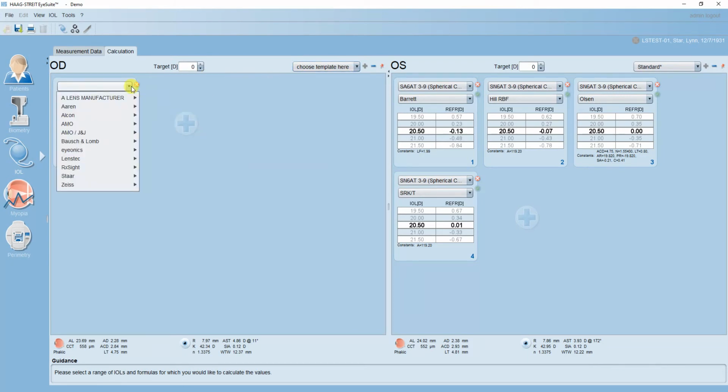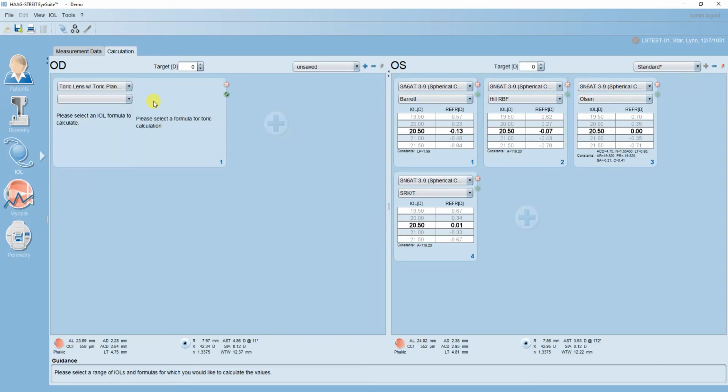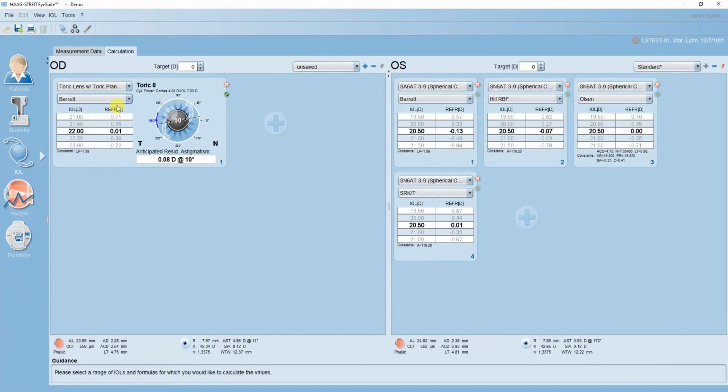In the first drop-down, choose a toric lens that was entered, and in the second drop-down, choose a formula. The formula chosen here will dictate which toric calculator populates to the right. When you choose Barrett in conjunction with a toric lens, you will see the Barrett toric calculator auto-populate alongside the suggested IOL power and offering a quick overview of the anticipated residual astigmatism as well as the IOL placement.